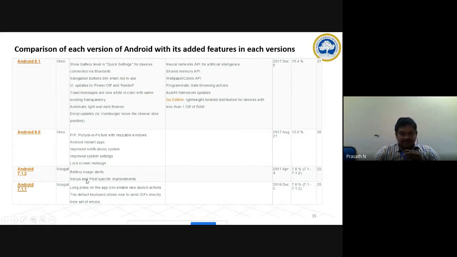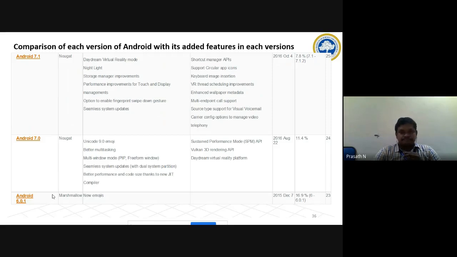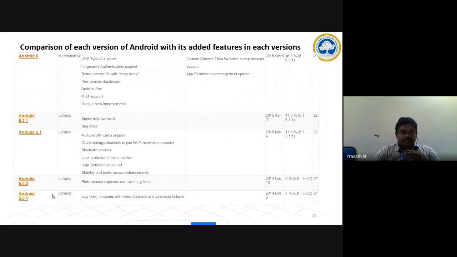And then Android 7 comes with battery usage alerts. Okay, like that, many options are available. You go through them once again, slowly, whenever you find time, so that you'll understand the improvement in each and every version. Okay, so this is about Android 7.0, 6.0, like that.